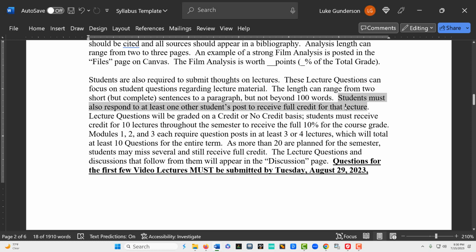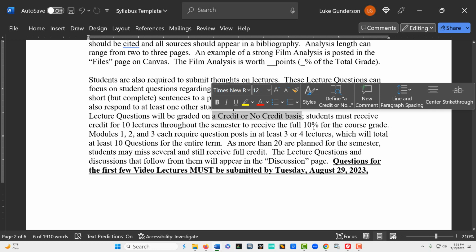And not all students choose to respond to a post in that particular lecture. So when you look in your grades page, you might see some 5-point results. These are graded on a credit or no credit basis. So it's not like I'm going to grade them as, well, one person had a really good lecture question, so they get 5 points, and this other person had a really weak question, so they only get 1 point. No, it's full points or no points. You either do it or you don't.